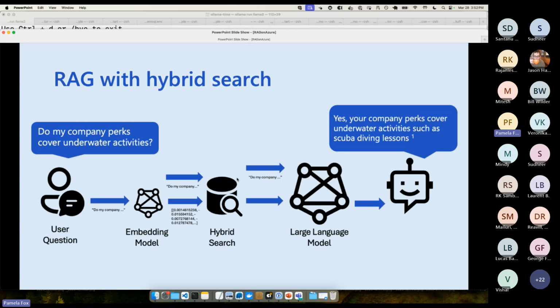So what does it really look like to do a RAG with hybrid search? This is just my diagram from before, but broken down a little bit more. So we get the user query. We take that user query, and first we send it to an embedding model like ADA002 or even one of the new embedding models from OpenAI, and we get back that vector. Then we take the vector and the text and use both of them to do a hybrid search, which will get back the merged results. And then with those results, we send both the results and the user query to the large language model and get back the answer.